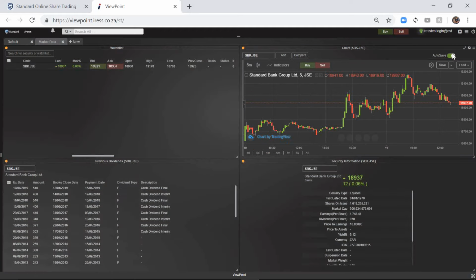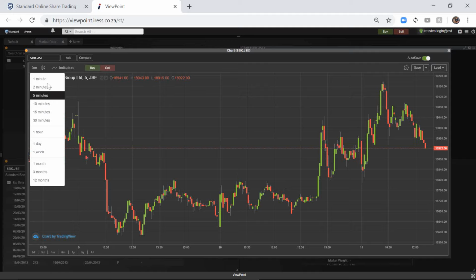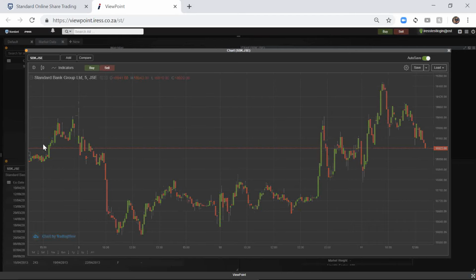So just for this presentation, I'm just going to expand each one of these widgets just to talk about them in a little bit more detail. So I've got a chart widget open. You'll notice you've got 1 minute all the way to 1 hour, your 1 day up to 12 months. So I'm just going to use a 1-day view. So that's taking a close of day price.